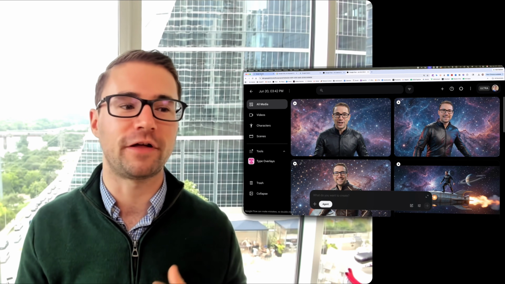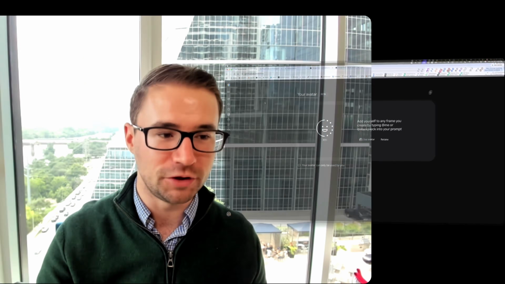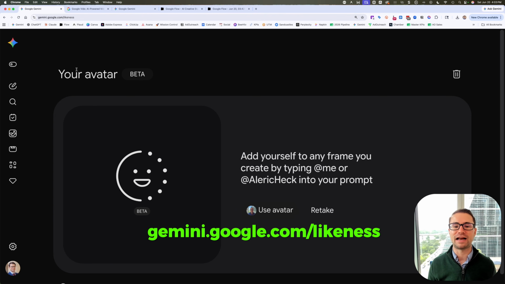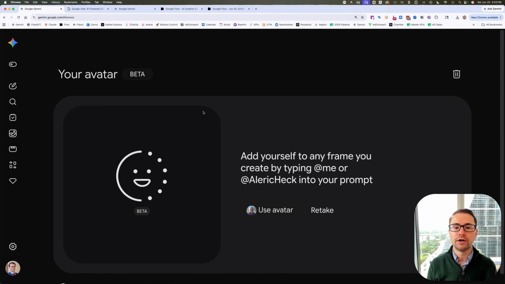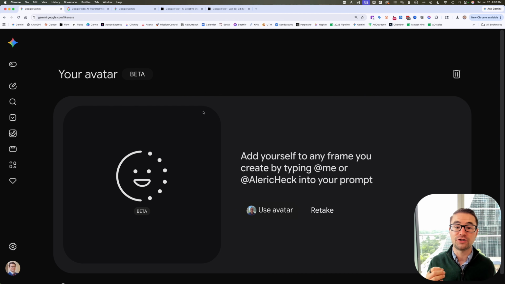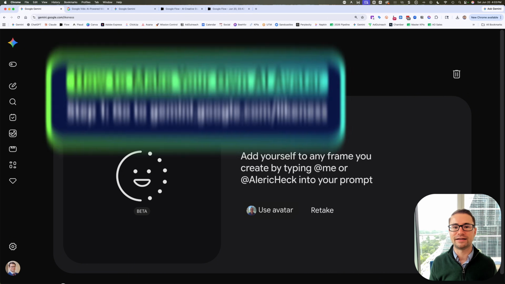Now this is a feature that Google has rolled out, and you can access this feature by going to gemini.google/likeness. You can see here you have the ability to add yourself to any frame just by typing @me or @your name into your prompts. Now you could do this either inside of Gemini itself or inside of Google Flow. We're going to show you how all of this works in just a second. But the next step is for you to go to gemini.google.com/likeness, put that link down below.